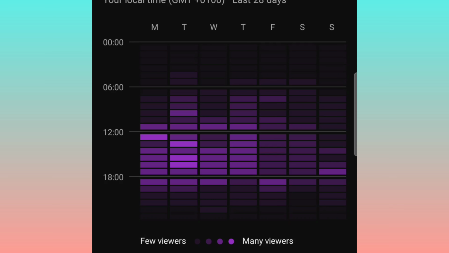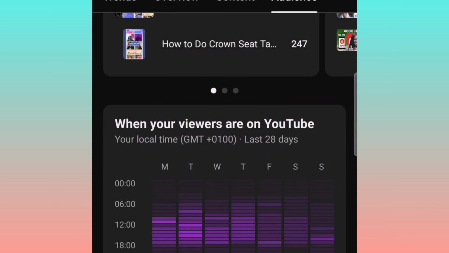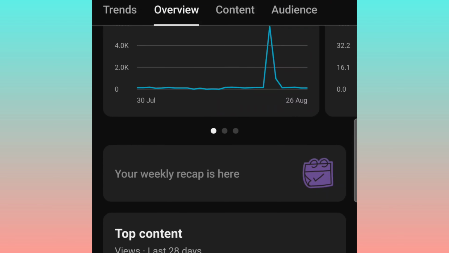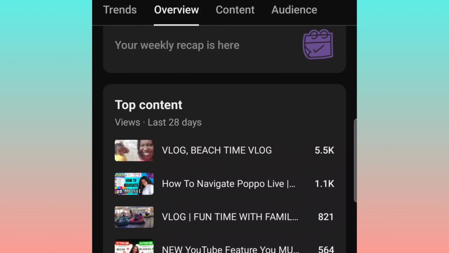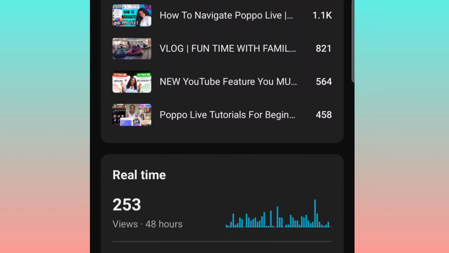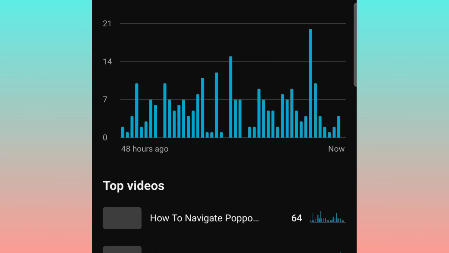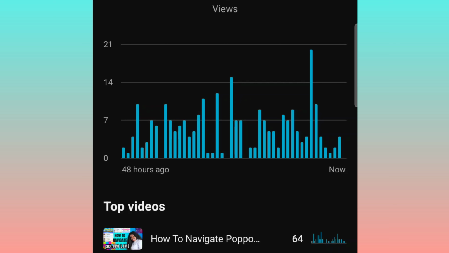So I'm going to show you another way that you can also check when your viewers are online. Okay, so let's move back. Now we'll go back to overview. Now this is my overview. Now I'm going to scroll down. All right, so here we are. With this chart, you can also be able to monitor when your viewers are online.